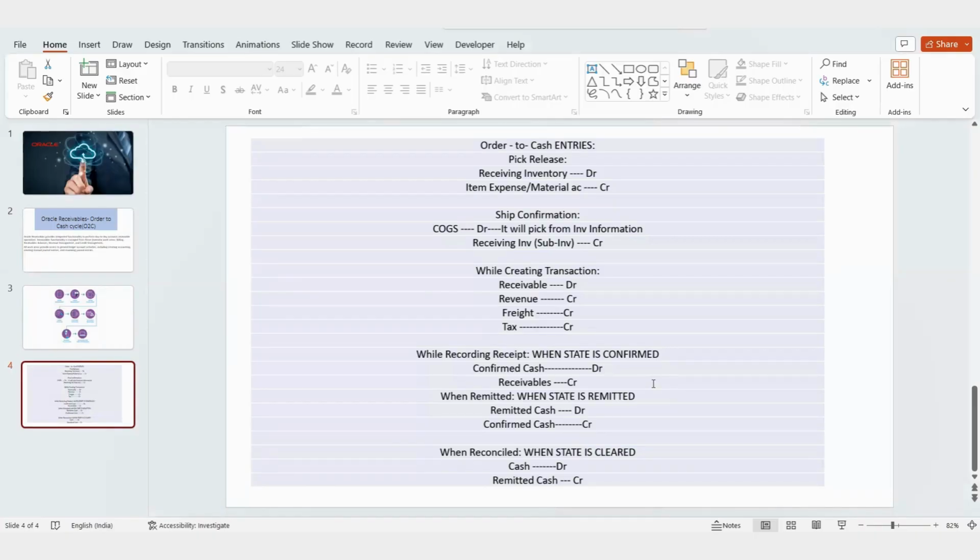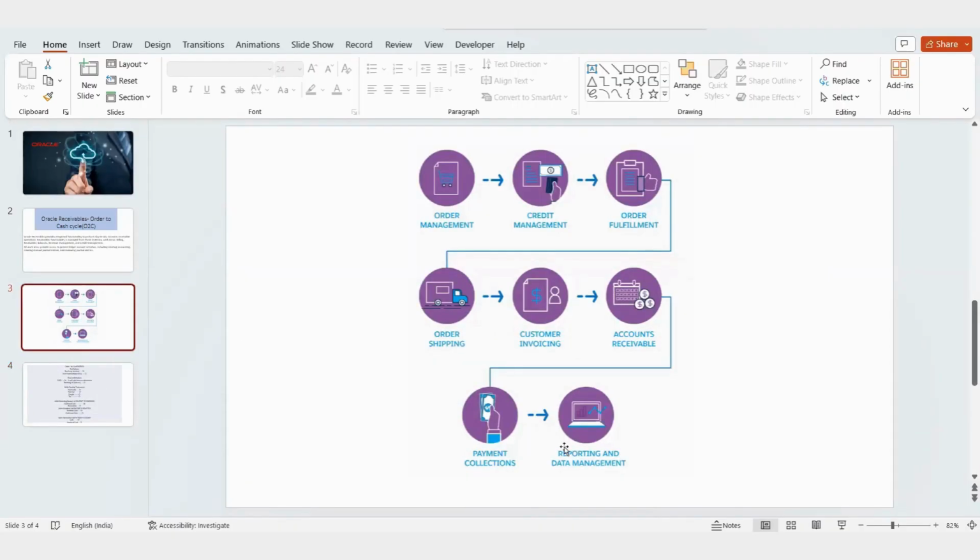Apart from this, there would be some other entries also. When you create a receipt, let's say for example you receive the collection but you don't know who the customer is against this transaction. In this case, we can create a receipt without a customer name, which is an unidentified receipt, or an identified but unapplied receipt. So different situations of accounting entries will get generated based on your transactions or receipt information. Okay, so this is very high-level information about the O2C cycle, and now let's get into the thorough discussion of it.